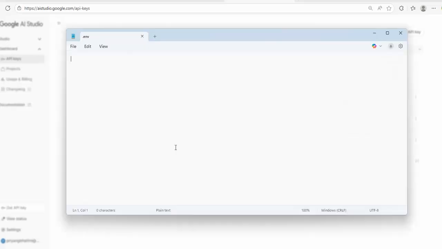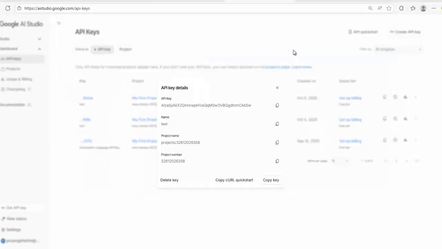As I just said, next we have to create a .env file using Notepad in your project folder. I have created this particular .env Notepad file. Now we have to add the key that we have just created from Google AI Studio. So we have to write in capitals GOOGLE_API_KEY, and paste the key that we have just created. Let's save our file. Done. Now we are going to configure VS Code where we will write code.